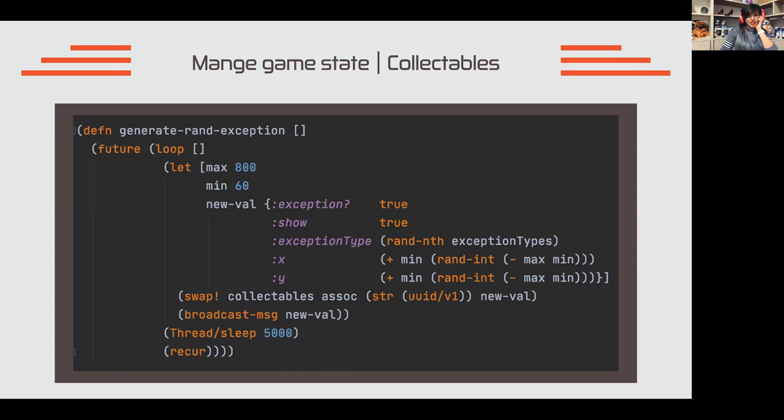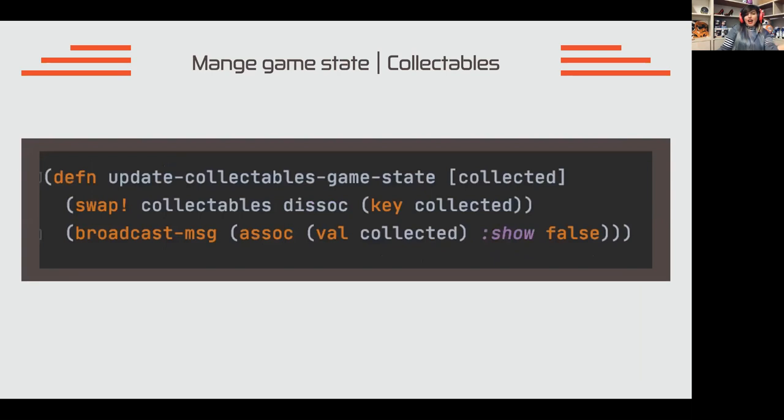So that's it. Updating collectibles. What happens if a collectible was collected? We remove it with dissoc from the collectibles map, and then broadcast a message. You already know what's going on there. And I guess that's it.